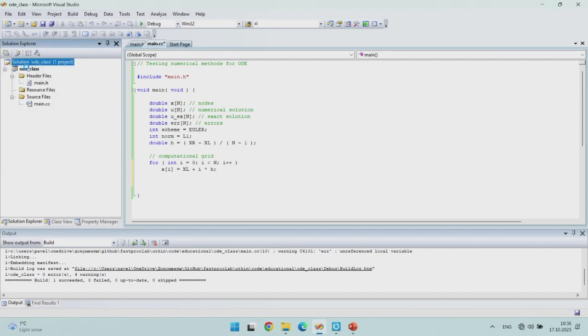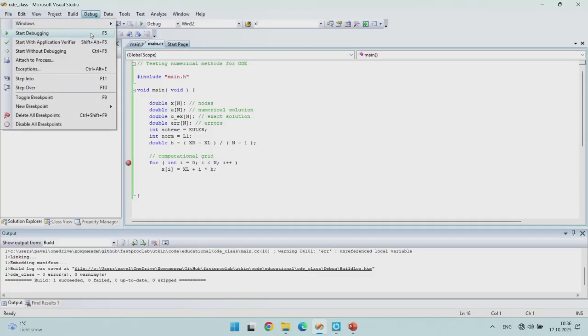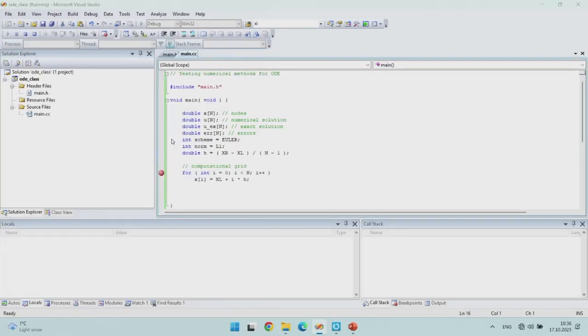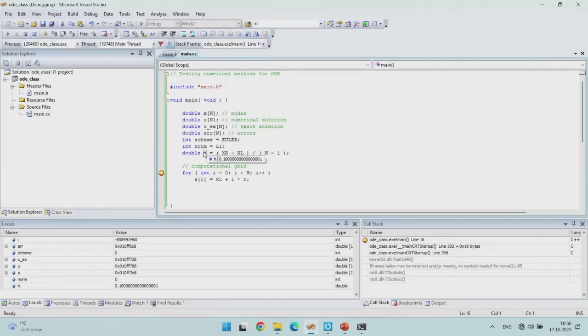One of the most important things is that you should be able to work with a debugger when you work, right? For example, here in Visual Studio, it's very, very convenient. So we can start our debug, check that h is reasonable, so we can see that everything is correct. So we can see u, x, and so on.